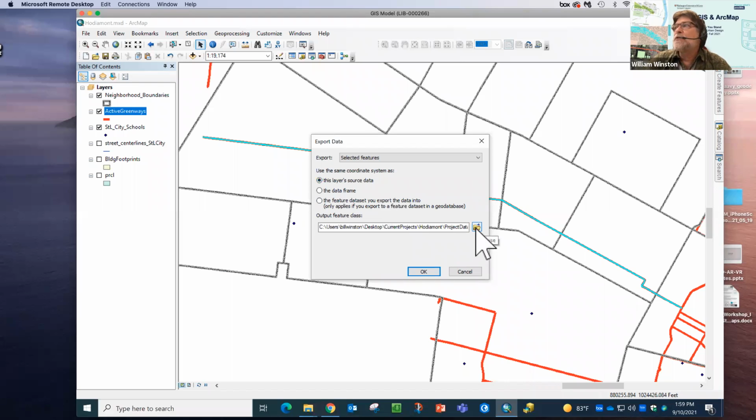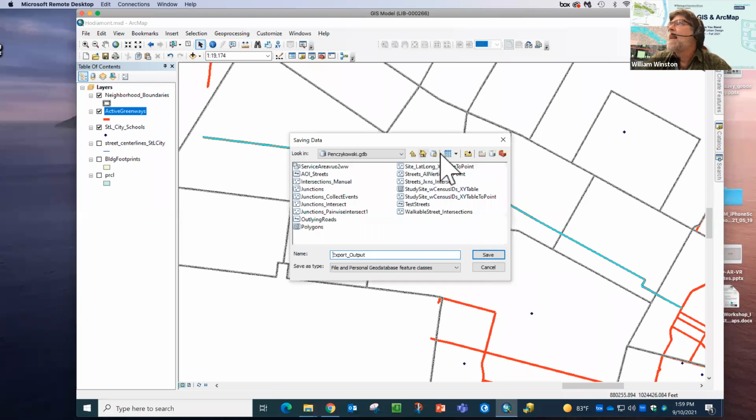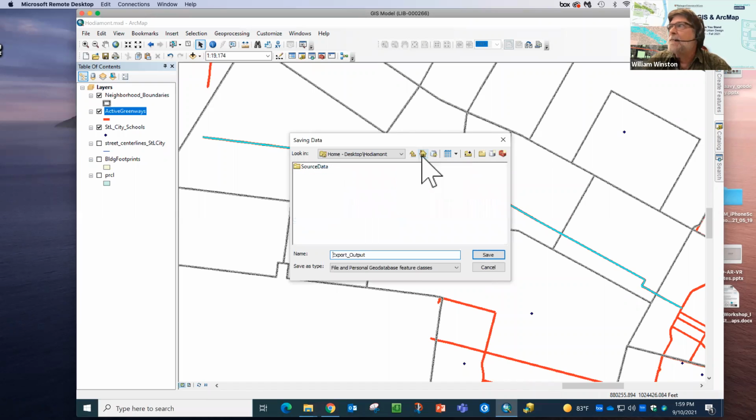Then I want to make sure I'm storing this into a project data folder located in my Hodiamont folder. So I'm going to click the browse button here, and I'm going to use this home folder icon on the top bar, and it takes me to the home folder. Now I'm going to save this as a shapefile. So under Save As Type, I want to change that to a shapefile. And then I want to change the name.